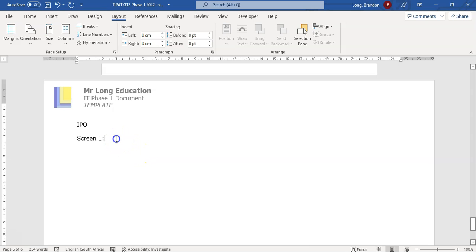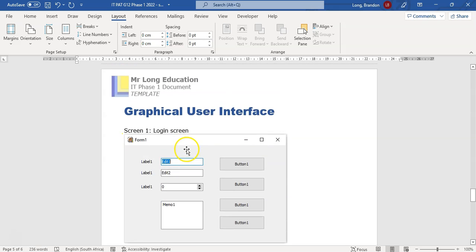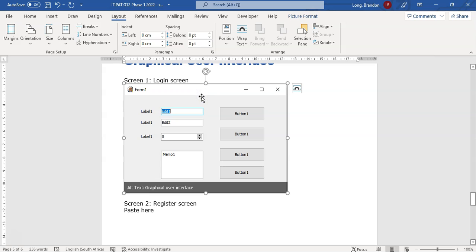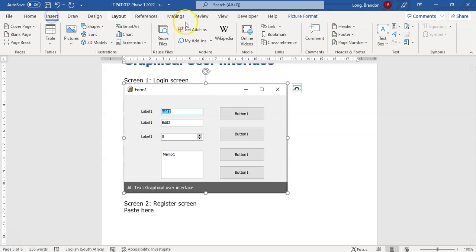So what I like to do is say Screen 1, and you can say this is the login screen, whatever, describe what the screen is, so if they want to see what that screen is, they can see that's that screen there. What I'm going to actually do is click on this one and insert a bookmark, a link. I'm going to make this a link, a bookmark, so we're going to do both a link and a bookmark.